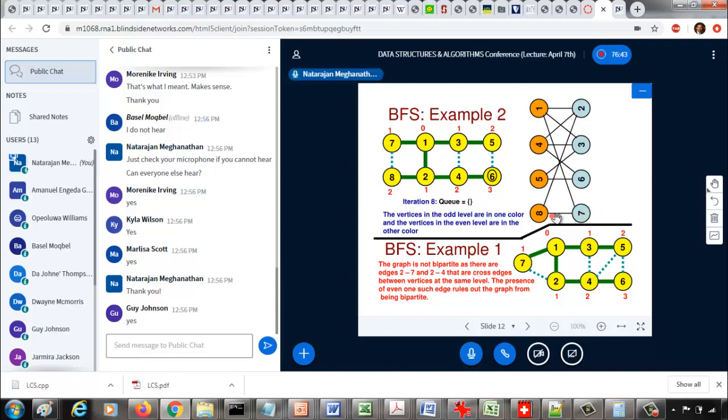Now what are the two partitions then? The vertices in the odd levels will be in one partition and the vertices in the even levels will be in the other partition. So in this case, 1 and 3 are the odd level numbers here. So vertices 7, 3, 2 and 6. These are the odd level vertices. So they are in one partition. The even level vertices, even numbers, 0 and 2. So vertices 1, 5, 8 and 4. So these four vertices are with the even level numbers, so they are in the other partition.